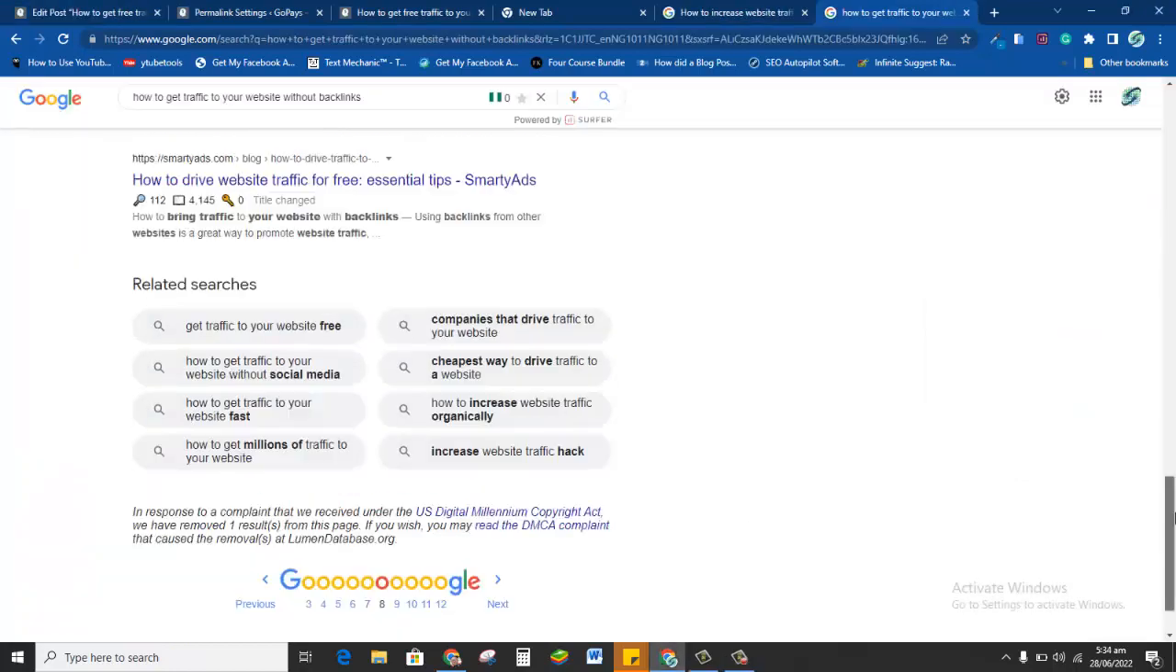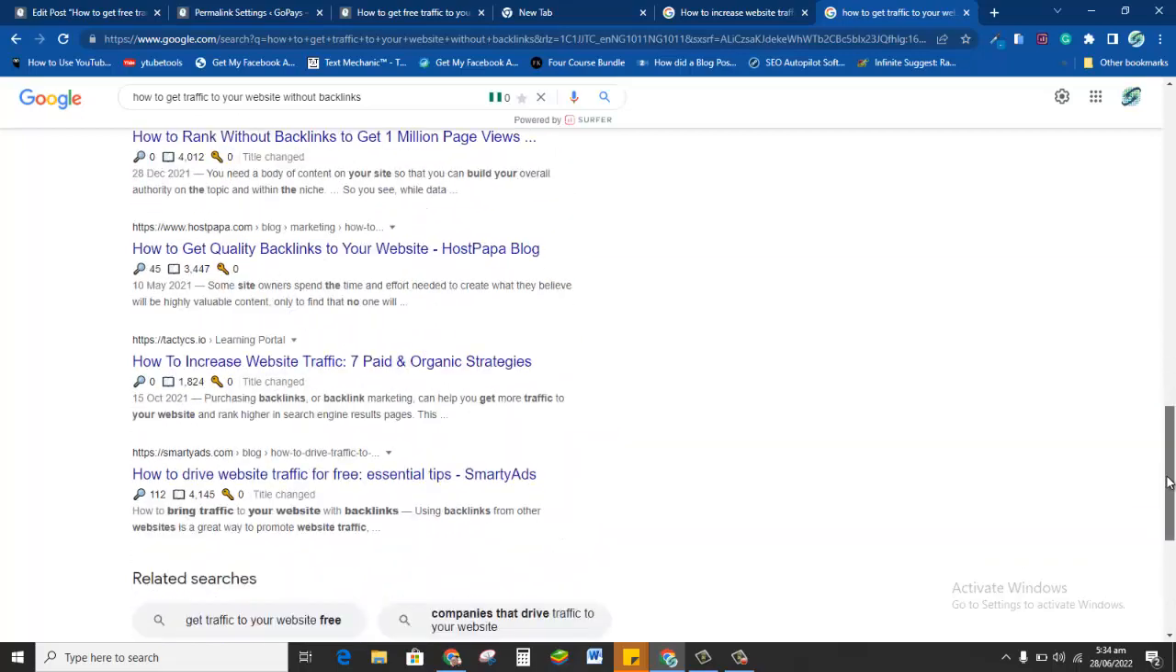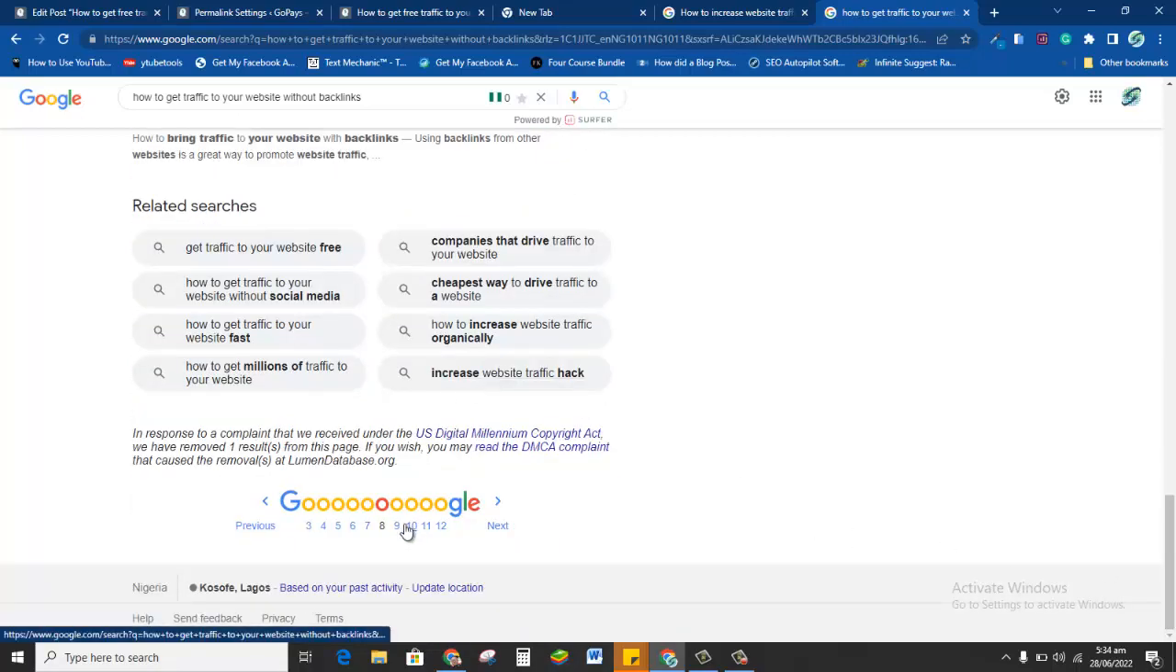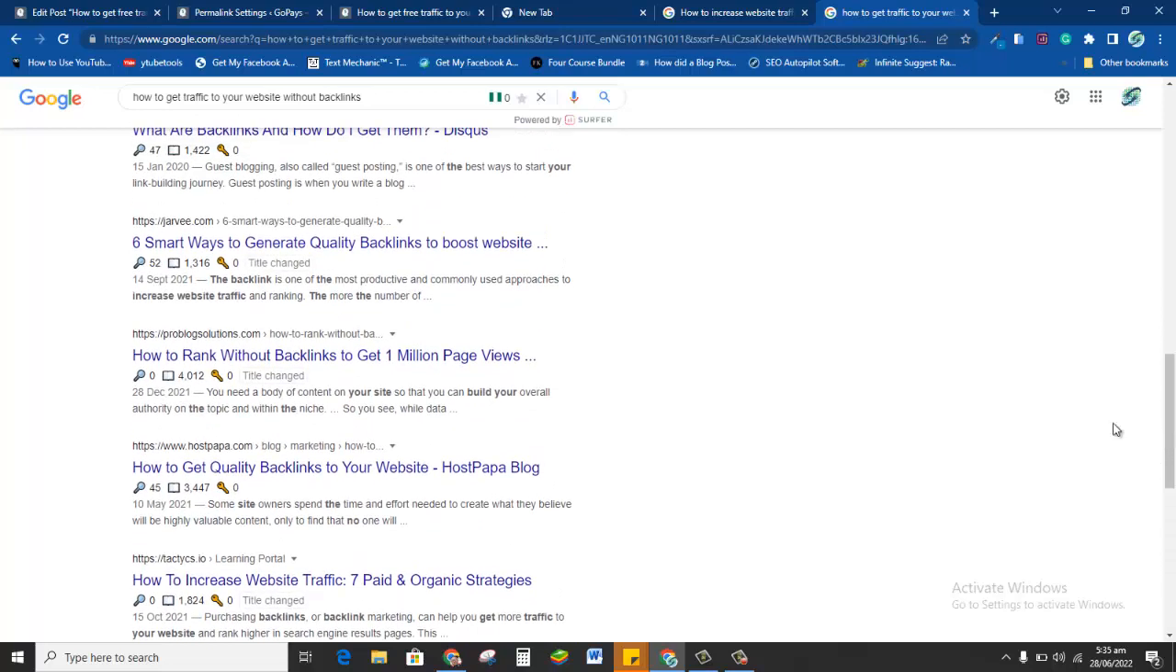Okay, all right, in order to make this tutorial faster, I'm not going to create unique content right now. So what I'm going to do is put in what I want to write about, and I went to the 8th page of Google, and I'm going to find a post over there. Let me see, how to get quality backlinks. That's not what I want. This is ways to generate this. I'm going to click on this, how to rank without backlinks.